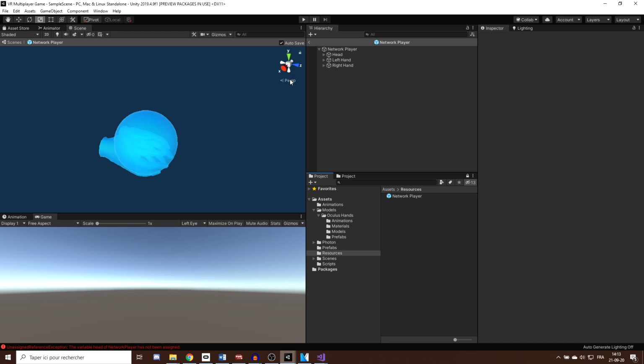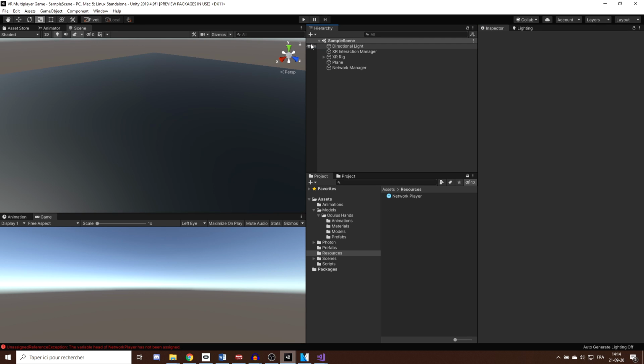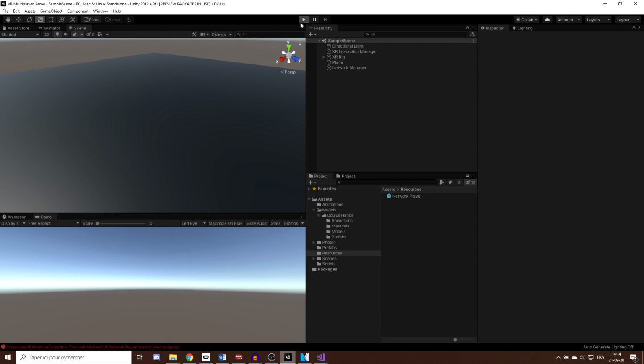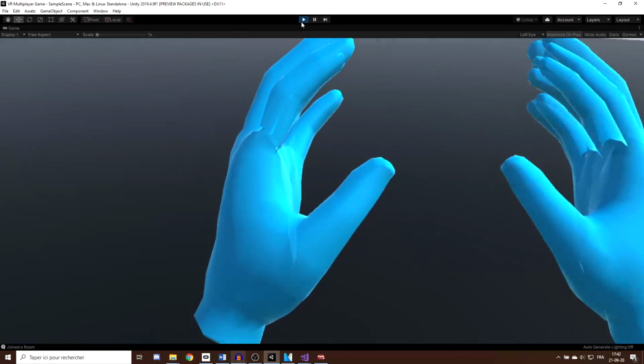Okay, so before going to the scene, we need to set the head, the left hand and the right hand variables. So I will drag here the head to the head slot of our network player, the left hand on the left hand slot of the network player, and do the same for the right hand. And there you go. Now our network player is set up. We can go back there and click on play. Okay, awesome. Now, as you can see, we have 2 sets of hands showing.